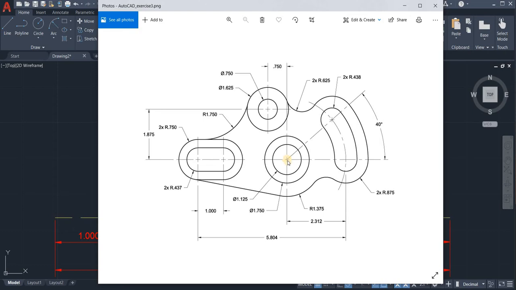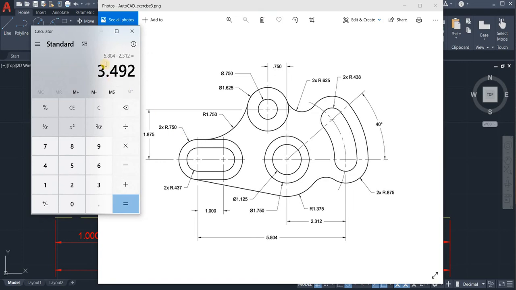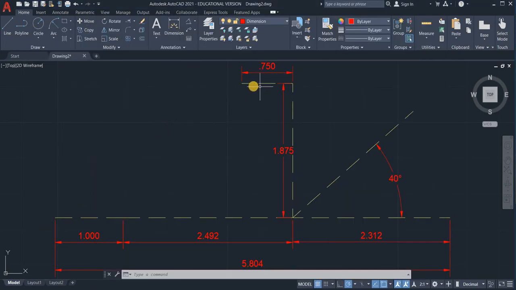We've got a total dimension down here of 5.804, and we have a dimension from one circle to the next for this curved slot of 2.312. So if I just take the difference between those two, I get 3.492.